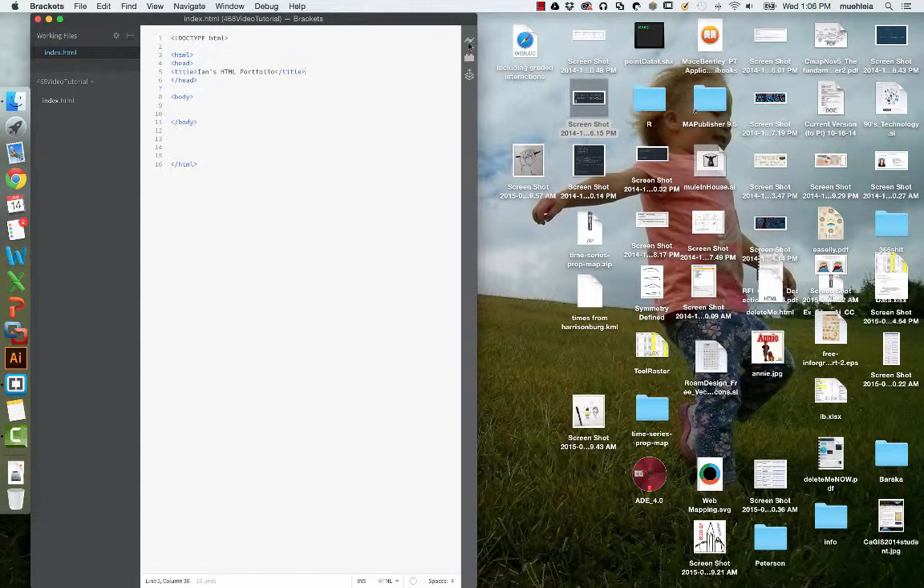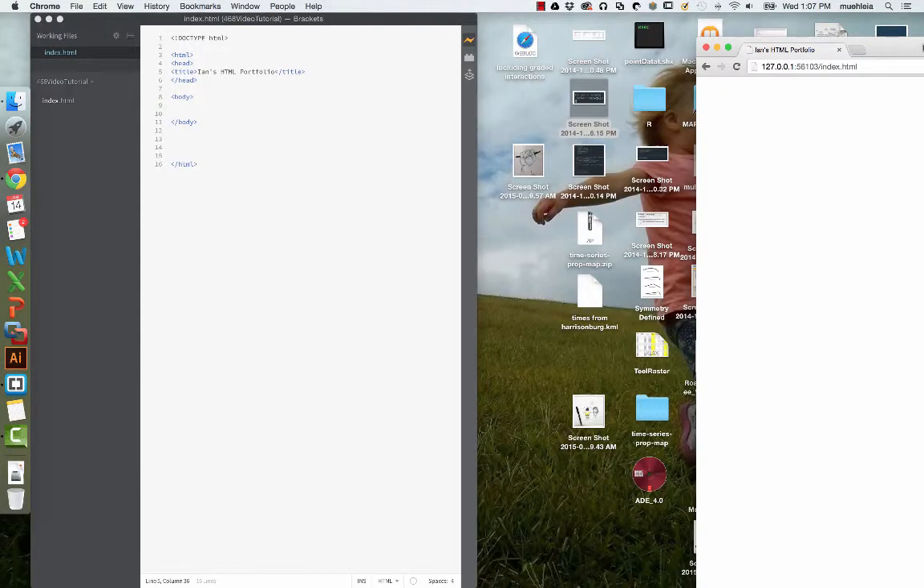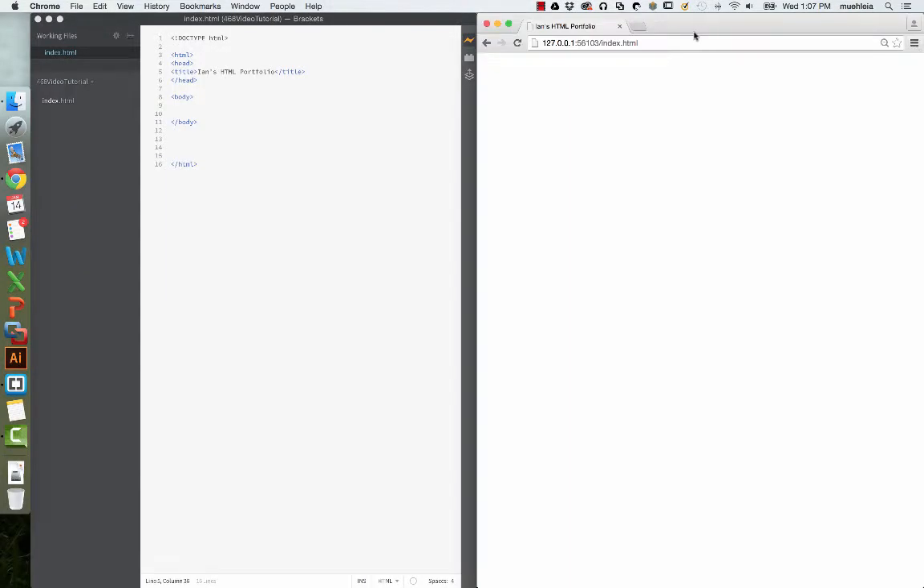And we can click on this lightning bolt to get a preview of what our website looks like. Theoretically. There we go. And it should open it up in your default web browser. And we should get nothing. This is perfect. But notice up here on the tab it says Ian's HTML portfolio. So the title is showing up. It's working. Alright, let's go down to the body. And there are some key tags that you need to know about.